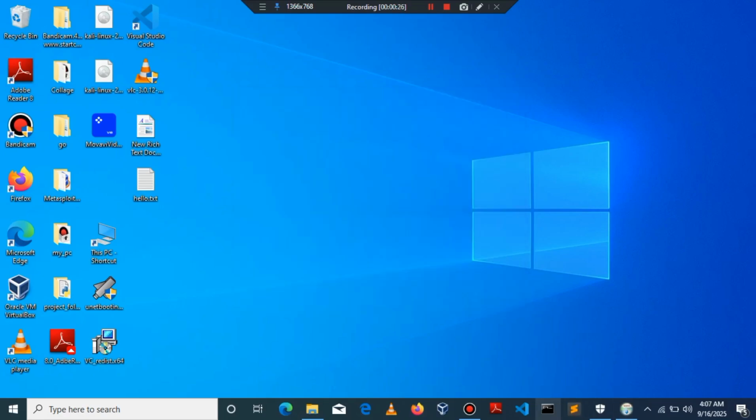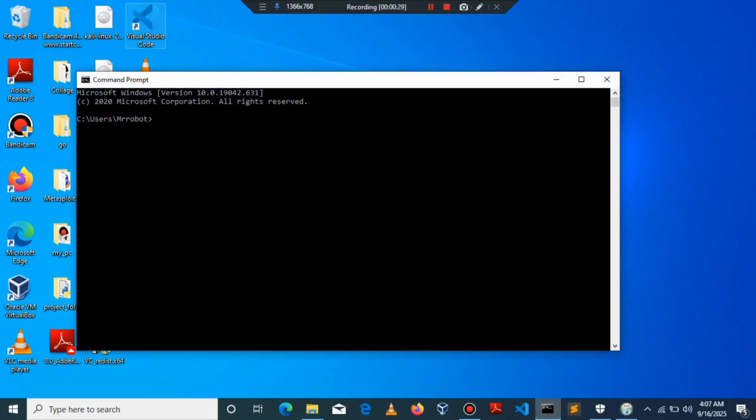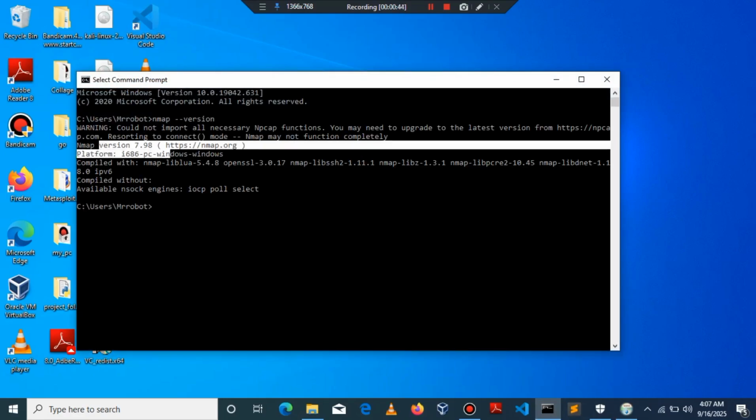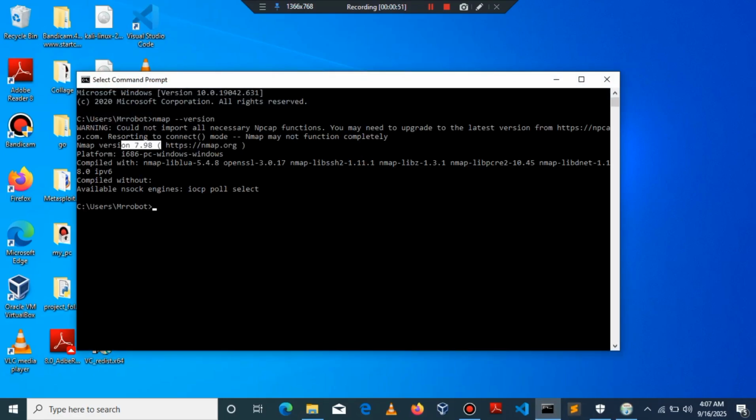After that, open Command Prompt, cmd, or PowerShell, and type nmap --version. If you see the version, congrats, you're ready to go.